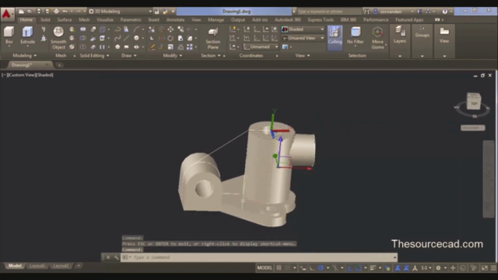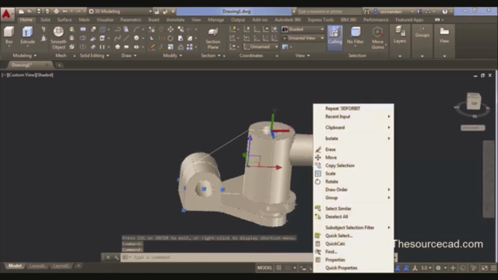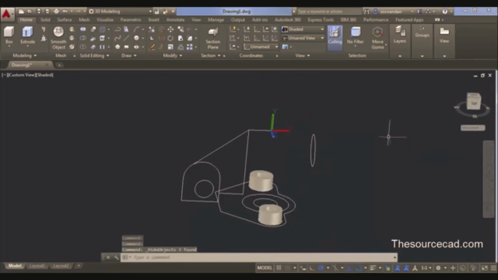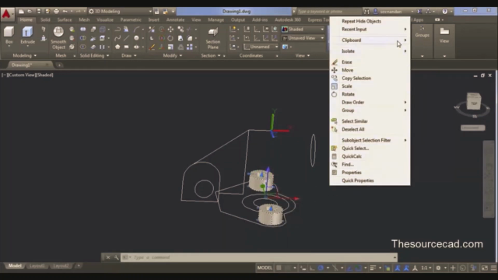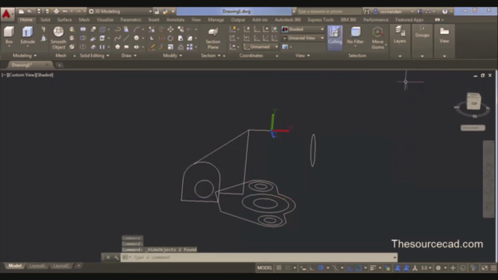So select this geometry, and this geometry. Now right click, select isolate, and select hide objects. Now all these objects are hidden from our view, and now you can see all the 2D geometries which we have created. If you want, you can hide these two geometries as well. Select these two geometries, now isolate and hide objects. So all the geometries are now hidden.